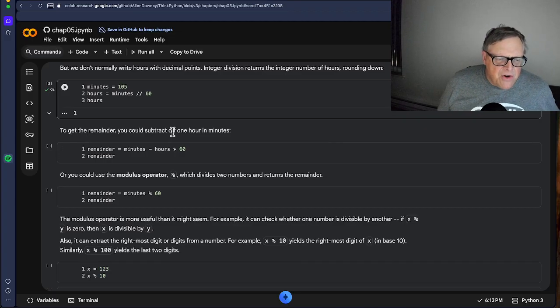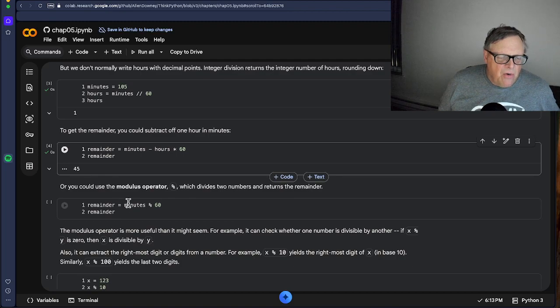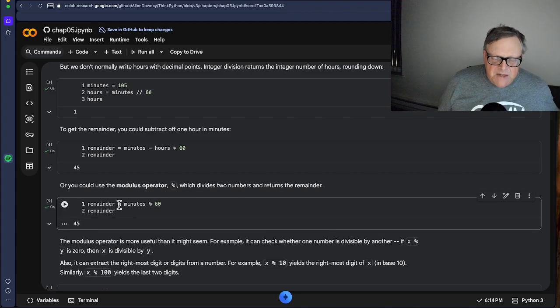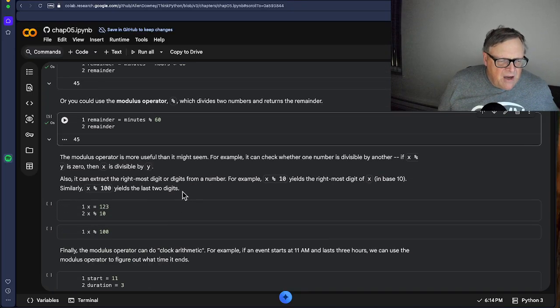Now, if I want the remainder, I could subtract off 1 hour in minutes, and that'll give me the remainder, or I could use the modulus operator, which is better. The modulus operator will tell you, if you divide minutes by 60, what's left over after the integral numbers of 60s, so this gives you the minutes. That gives you the minutes part of the time, and this one gave you the hours part of the time. All right, fair enough.